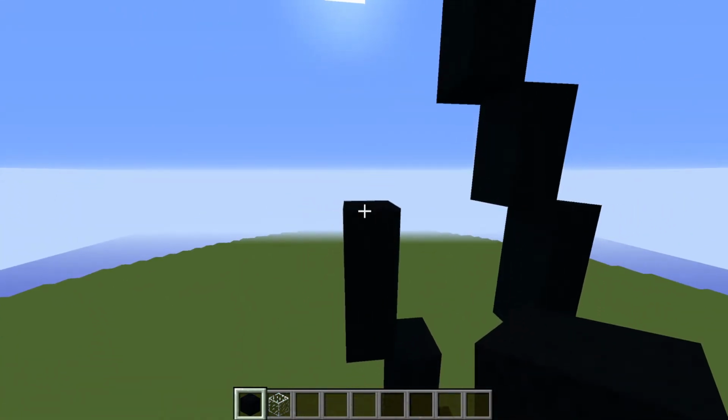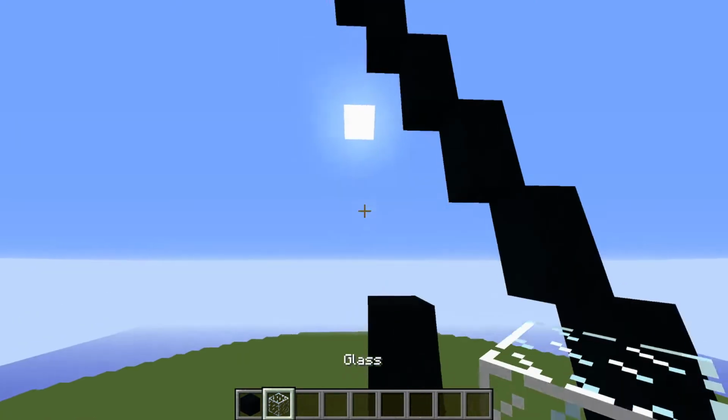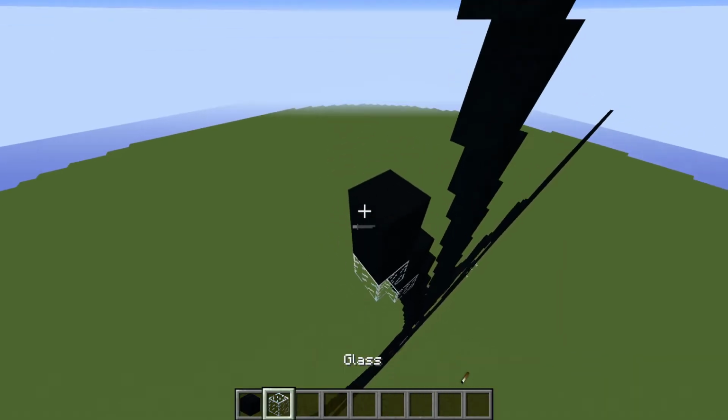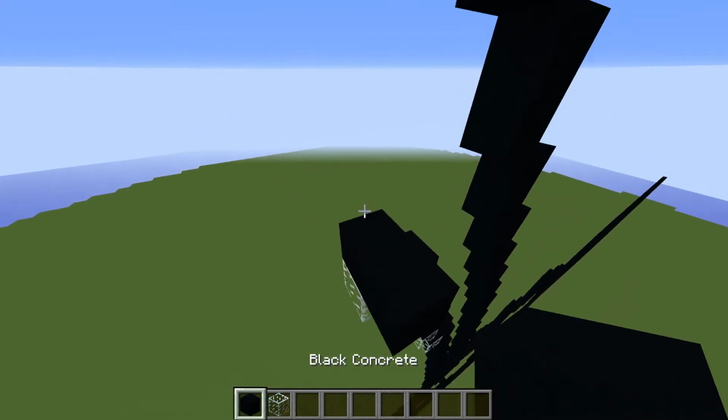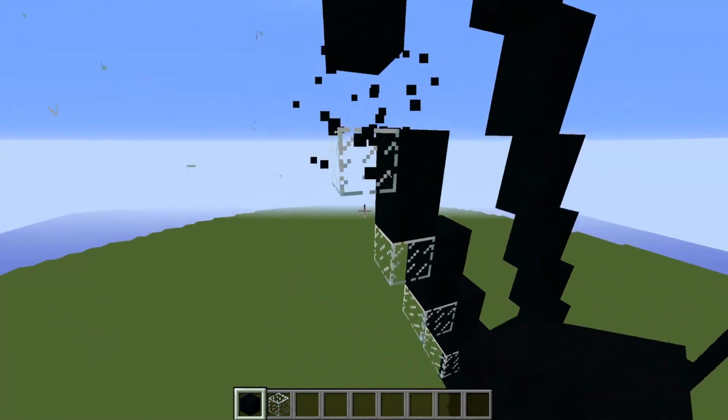Alright, now place 5, not 5, 1, 2, 3, 4, 5, 6 sets of 2s going up to the left. That's 1, 2, 1, 1, 2, 2, 1, 2, 3, 1, 2, 4, 1, 2, 5, and 1, 2, 6. That's 6 sets of 2s. Let's go to place some blocks.